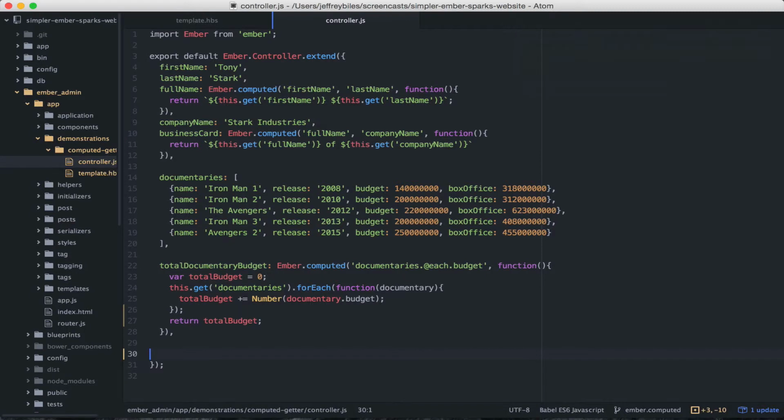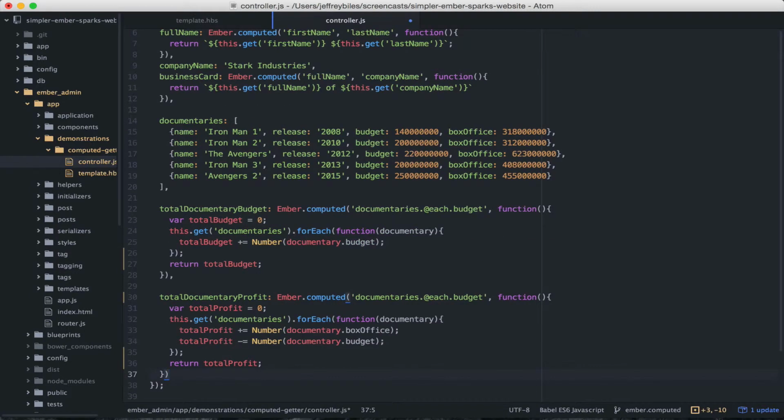Now let's say that we wanted to calculate not just the total budget for all these documentaries, we also wanted to calculate the total profit. So here's the basic part of it. It's very similar to budget. You start off with the profit of 0, you add in the box office, and you subtract the budget for each of the documentaries, and then you return the total profit.